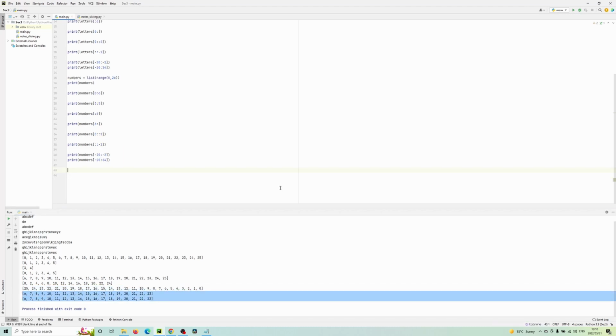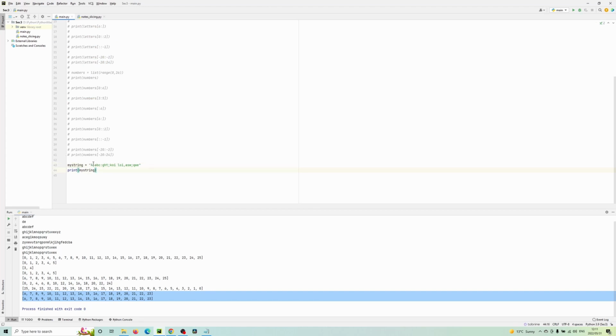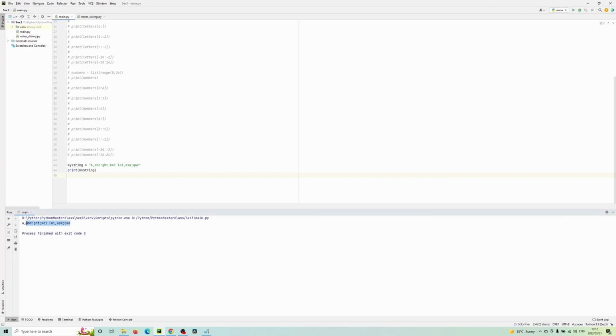Now let's see an example of how slicing can be useful. Okay, so here I have a string. I've defined a string with all these different sorts of separators: comma, colon, semicolon, space, comma, and a semicolon. Let's print it out. Okay, so there's my string.